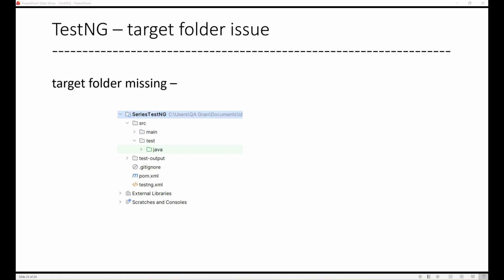Target folder won't by default display in our folder structure unless we enable it. Most of us may face this issue. Some of you might not face this issue, but if anyone is having this issue, then we will see how to enable the target folder and start seeing it in our folder structure.